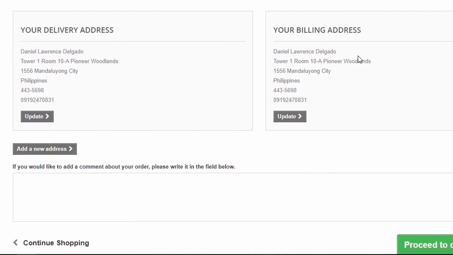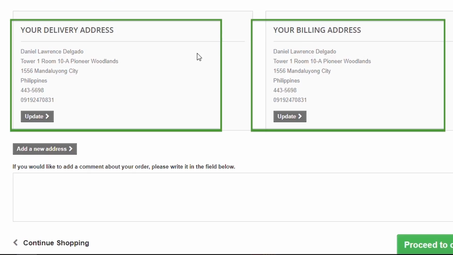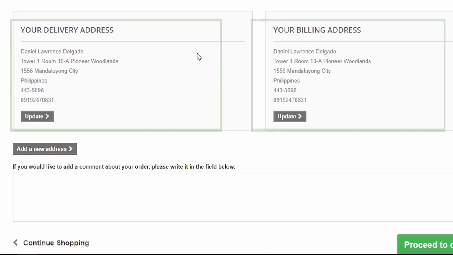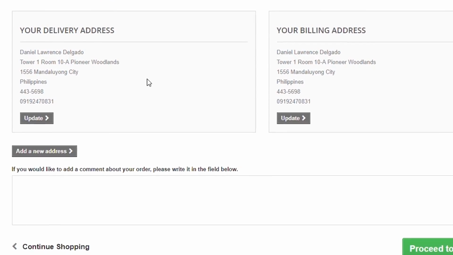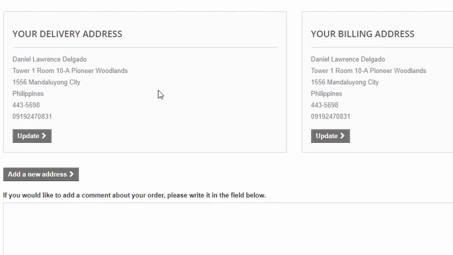Below, you will see two columns, which are the summary or information of your delivery and billing address, in which you may check, compare, or update each information. If we look at the example, the delivery address column and billing address column have the same exact information, due to checking the checkbox below of the address title, where I want my delivery address same with billing address.